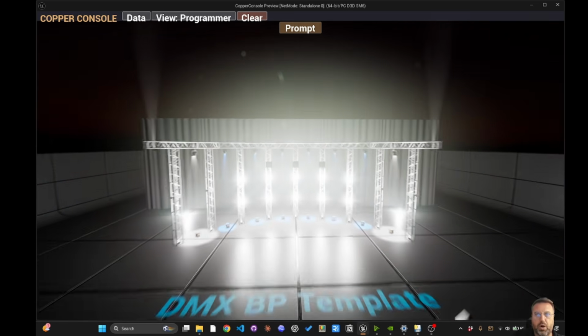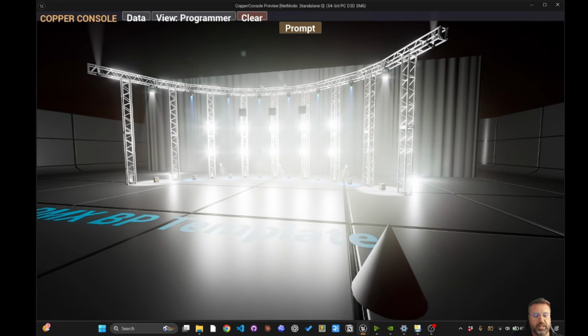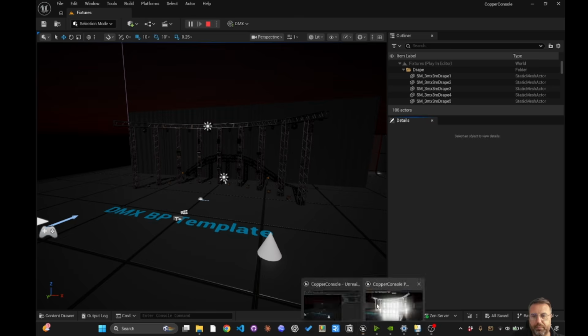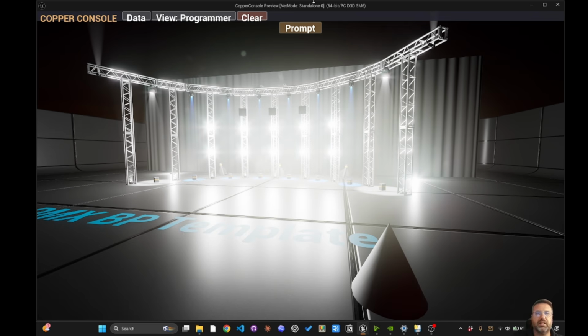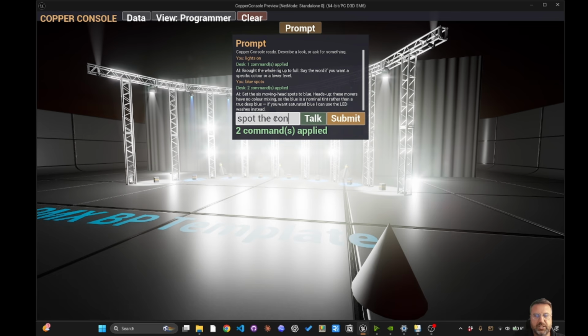And what I can also do is, you'll notice over here, I've got this cone. Now the cone is part of the design. Let's say that this cone was a character, a horse, something. It doesn't have to be a cone, it could be anything at all. But I could say, spot the cone.